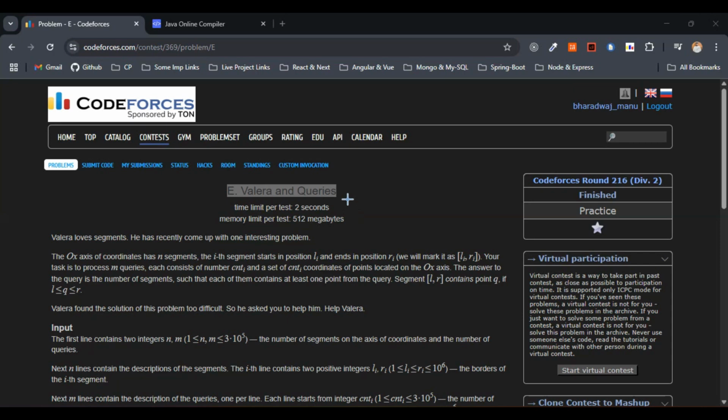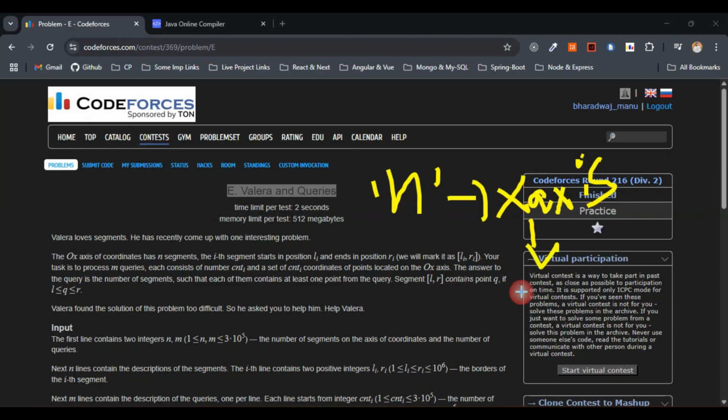So the question states that Valera has n segments. The guy named Valera has n segments on the x-axis. Just keep this in mind. And he wants to answer m queries.